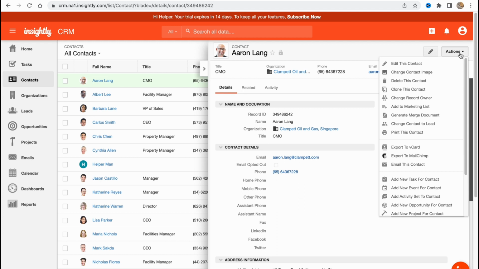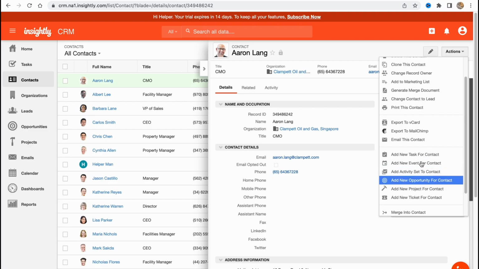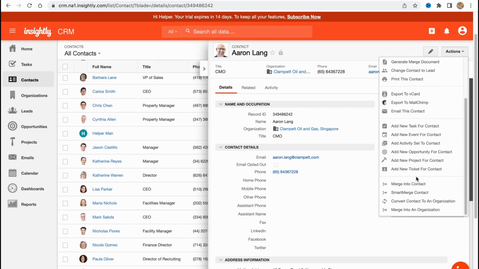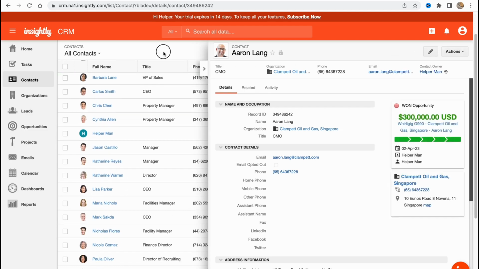We can add some actions: edit the contact, change the contact image, delete this contact, and basically a lot of other stuff. We can export it, export to MailChimp, or just clone, delete, and so on. We can also add some tasks, as we already said. For this contact, we can add events, add activities, and so on. So it's pretty helpful, you know.